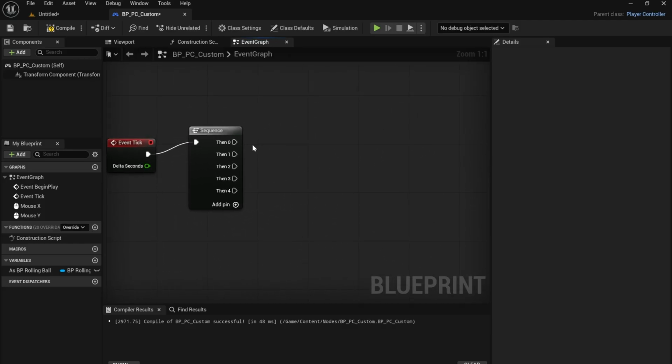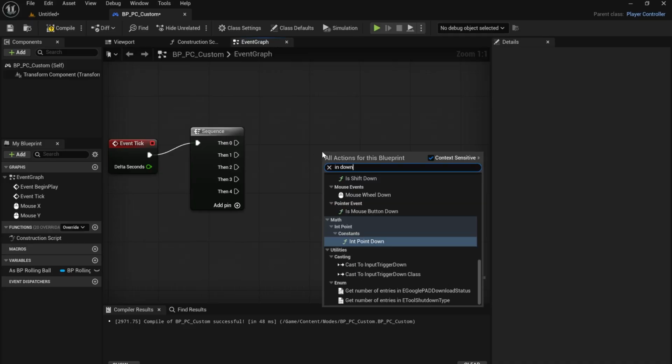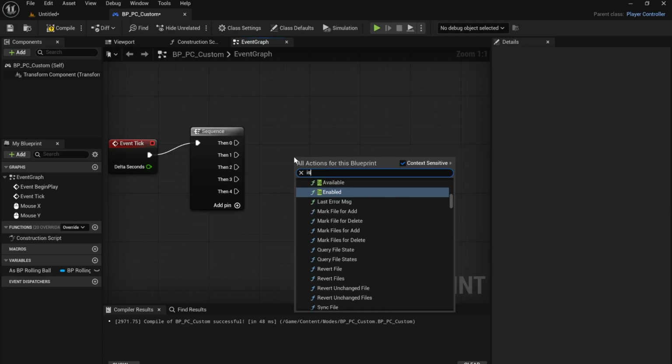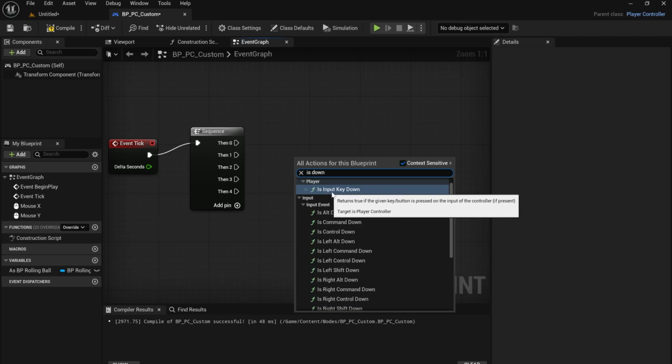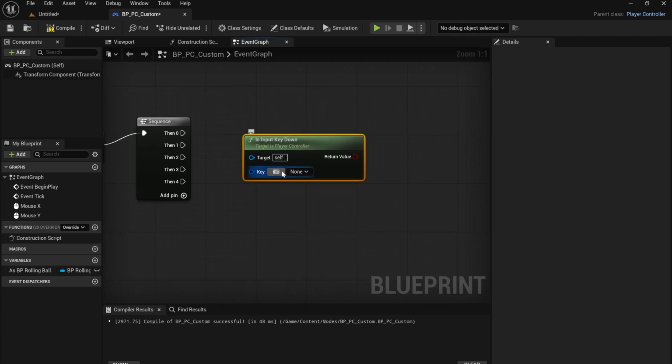So number one, what we want to do is we want to get is down, and we want to get this one that says is pressed down. Oh, not this one. This one is input key pressed down. And this node allows us to assign an input key. And we want to choose the W key. So we click the keyboard icon, press W, and you see the W key has been assigned. And this is a Boolean operation. So we're going to check if this is true or not.